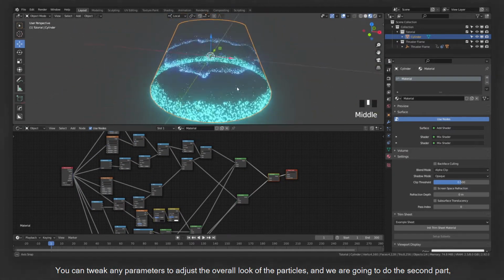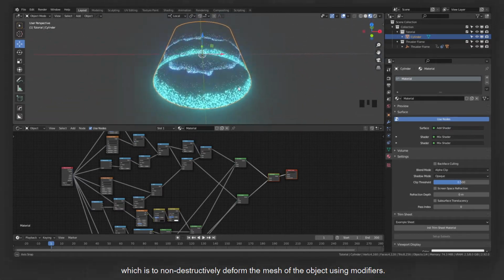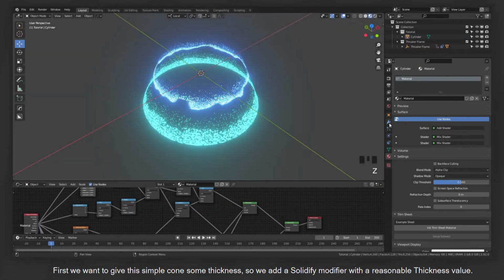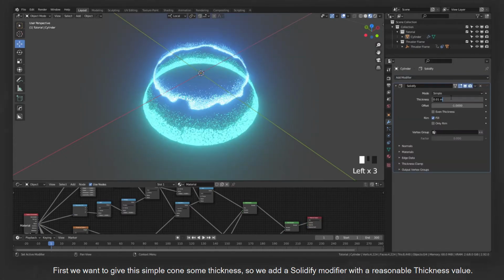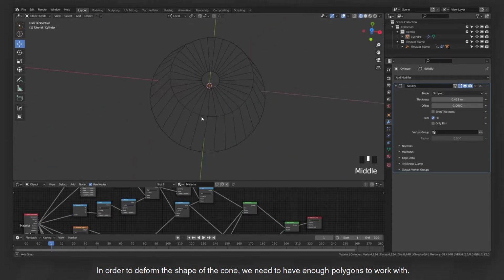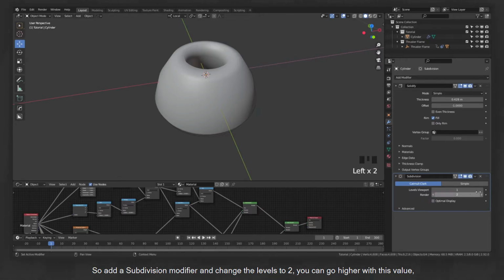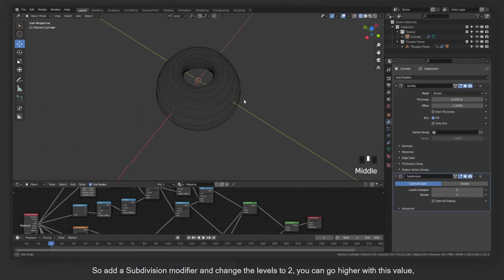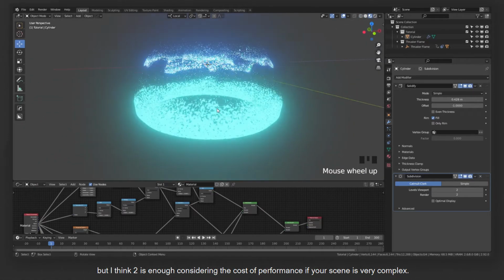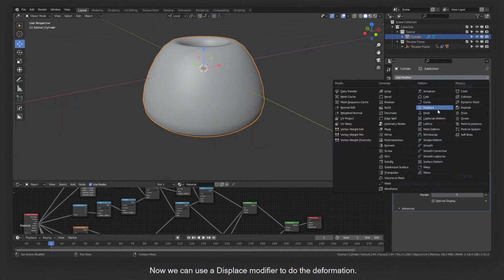And we're going to do the second part, which is to non-destructively deform the mesh of the object using modifiers. First, we want to give this simple cone some thickness, so we add a solidify modifier with a reasonable thickness value. In order to deform the shape of the cone, we need to have enough polygons to work with. So add a subdivision modifier and change the levels to 2. You can go higher with this value, but I think 2 is enough considering the cost of performance if your scene is very complex.